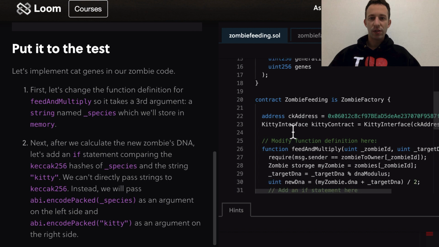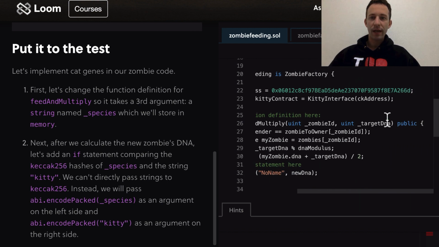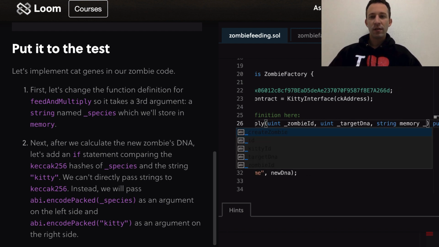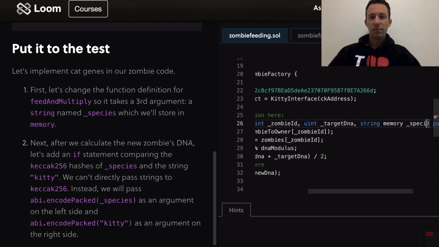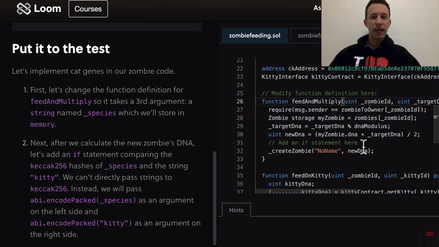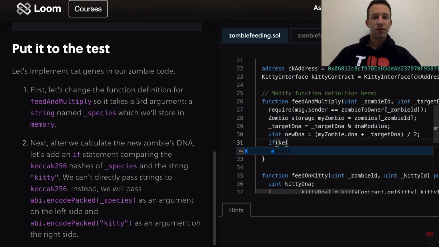So let's scroll to feedAndMultiply and add this argument string, and location is memory, and we're gonna call this _species. Then once we've calculated the DNA, we're gonna test if this is a zombie created from a cat. So in order to do this, we're gonna hash the _species.